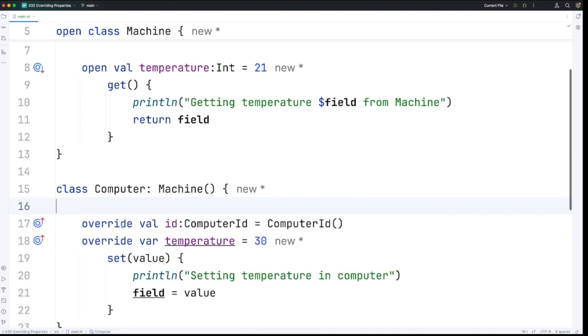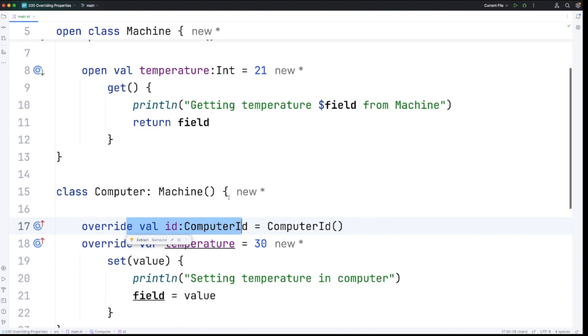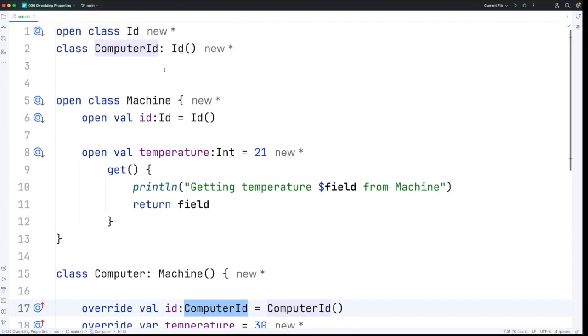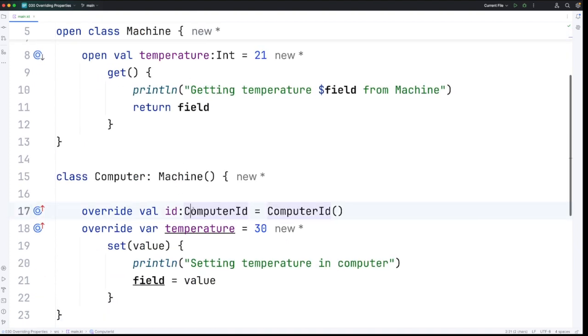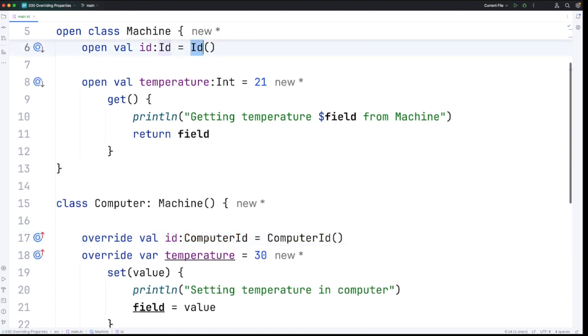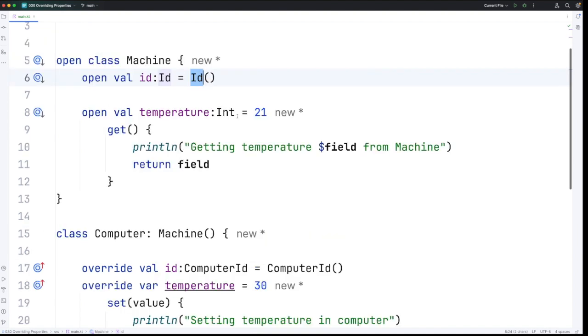Here I've overridden a property, and the property has a different type to the one that it has in the superclass, but the type that it actually does have is of a derived class from the type that it has in the superclass. So a ComputerID is a kind of ID because it's a derived class from ID, and that means that I can override this property with a compatible type here. I can change ID to ComputerID because a ComputerID is an ID, being as it's a derived class of ID. Okay, that's it for this video.